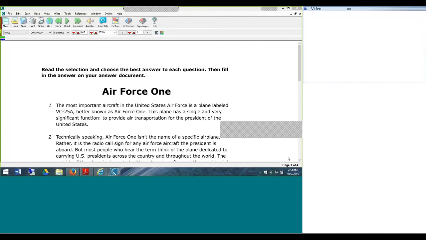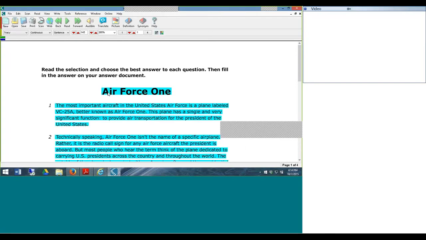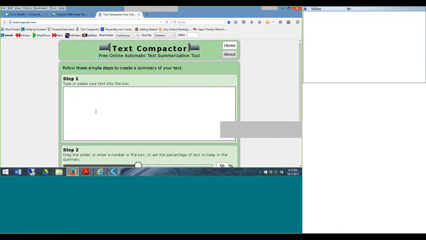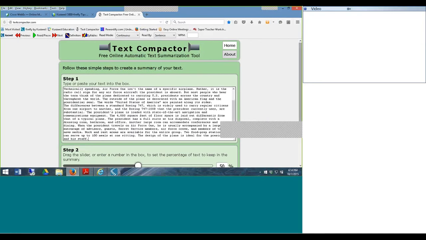Using textcompactor.com, you can select the text or the reading article, do a copy, and then paste it into textcompactor.com. I'm going to do that right now. I'm going to do a Control-A, or select all, and then a right-click copy or Control-C. Then you can go to textcompactor.com, which I've already typed in, right-click, and paste it in.